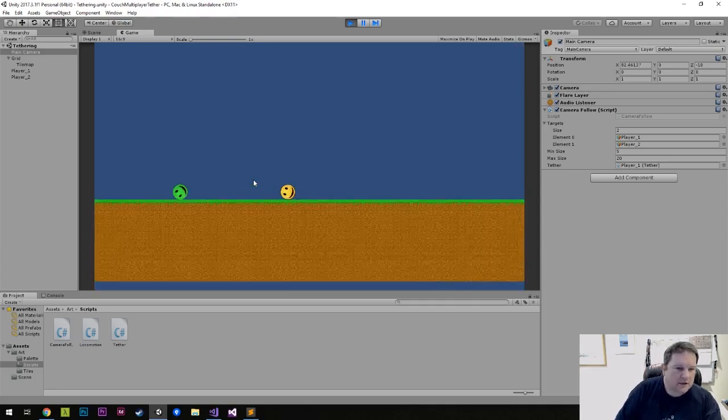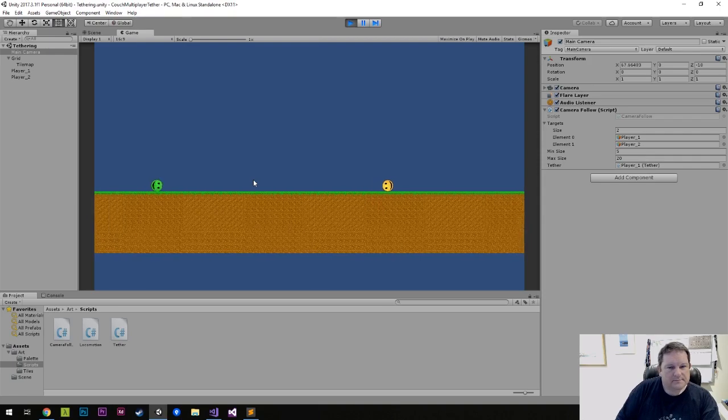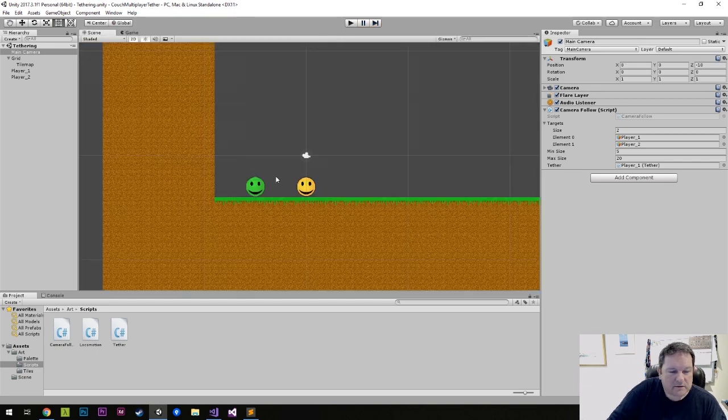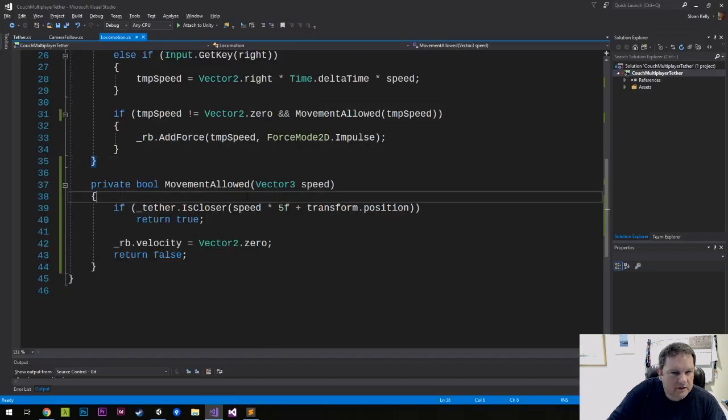Yeah, the camera doesn't quite catch up with them. Oh, player 1's dead, and player 2's dead. So yeah, there's still a couple of bugs to iron out here, because now they're way ahead of each other, and they're not quite working the way that they should do.